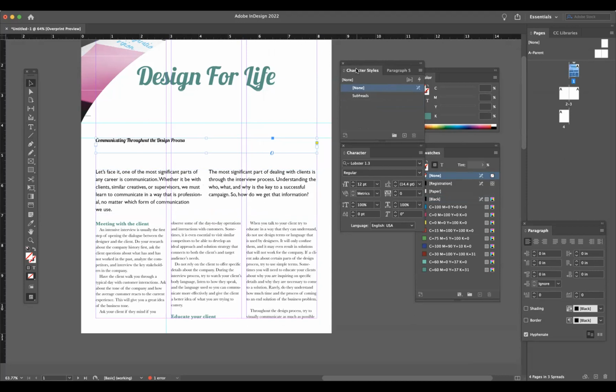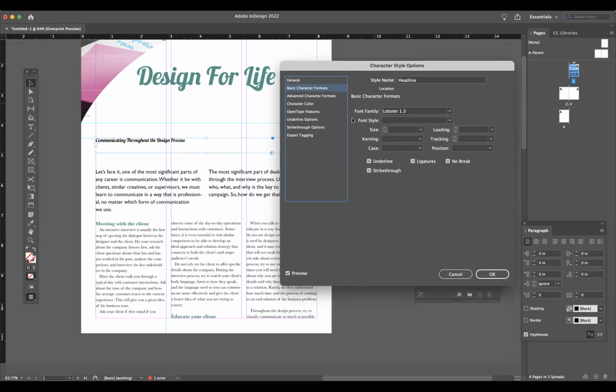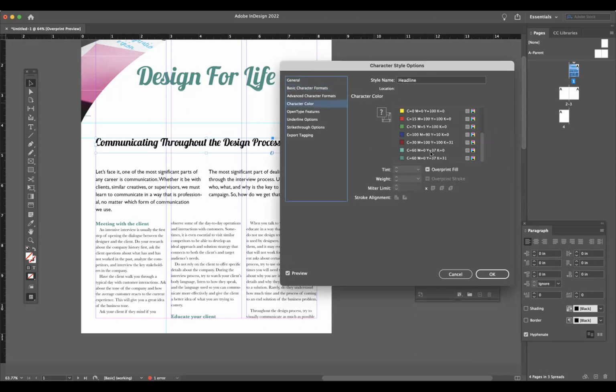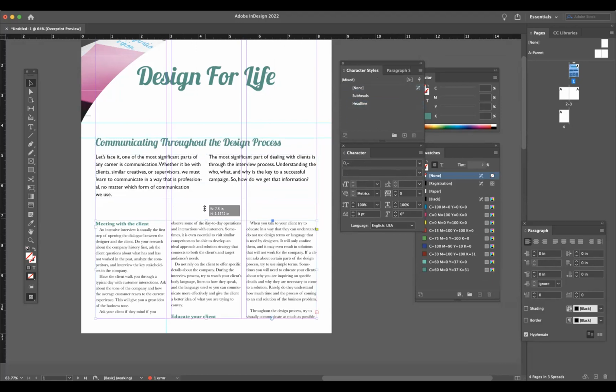Okay. So now we have the subheads. Let's do headlines. So character styles, let's click another character style. We're going to name this headline. And we're going to do the Lobster font, but we're going to make this a little bit bigger. And we're also going to make this the size, or I'm sorry, the color of the green. Okay, so any type of headline that you want to repeat, it will keep it consistent.